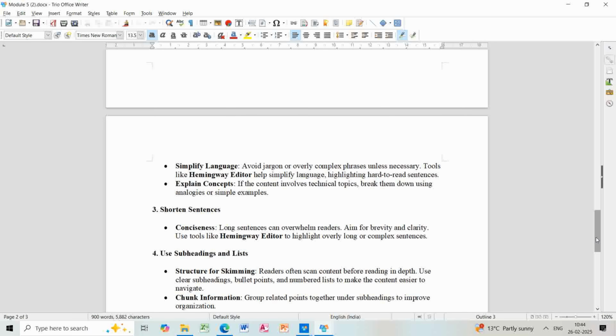Then you need to break down complex ideas. You need to simplify your language. Avoid jargon or overly complex phrases in your blog. Hemingway Editor or ProWritingAid are some of the tools you can use to make sure that you avoid jargon and unnecessary complex phrases in your article. And then explain concepts. For example, if the content involves technical topics, you can break those topics down and explain them to your audience. This will help in better understanding of those concepts.